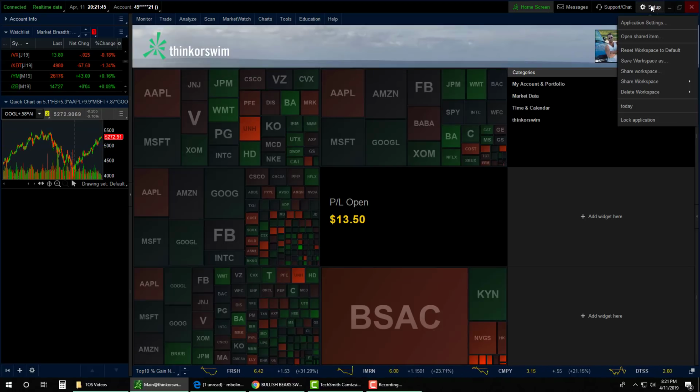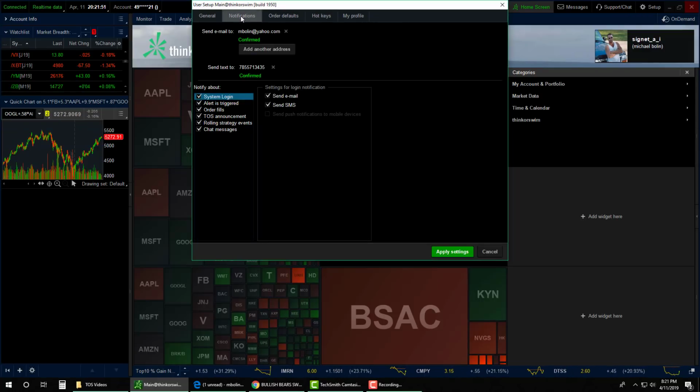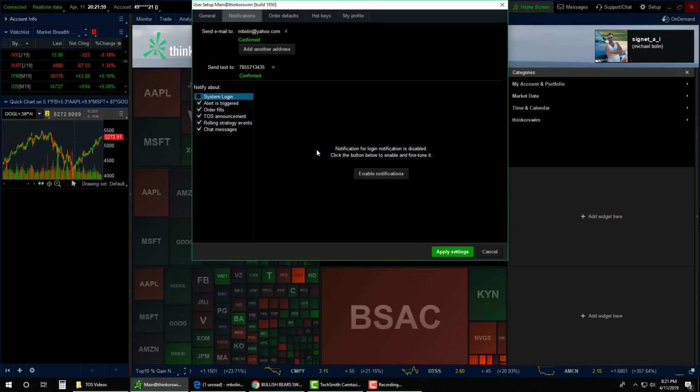Another thing you can customize when you go to set up application settings, go to notifications. Now you can set an email address and a text message. That way, whenever you get an alert on ThinkorSwim, say you set an alert for price crossing over a moving average or price breaking a new high, ThinkorSwim can text you or email you to let you know that that event has happened. Say you put in a market order and the order gets triggered, this could give you an alert.